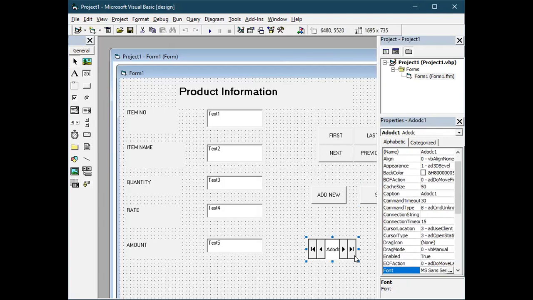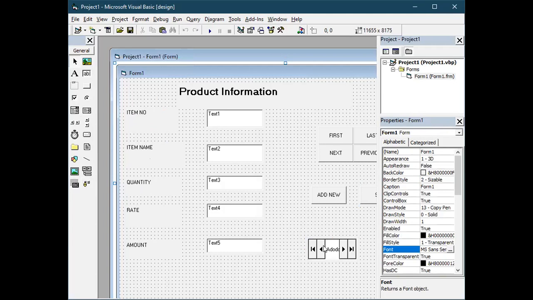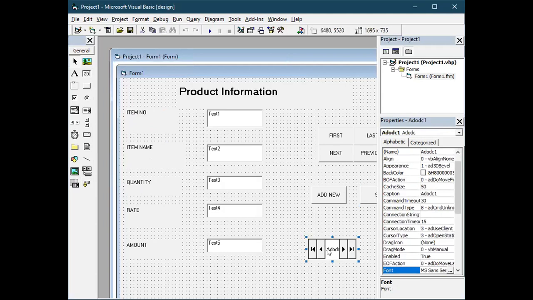Once again, I repeat, to get this ADO control in the toolbox, first you need to go to project reference. Microsoft ActiveX data object 2.5 library you have to select. Then once again go to project component, Microsoft ADO data control 6.0 you need to select. Done. Both are over. Now you need to select this ADO DC control.